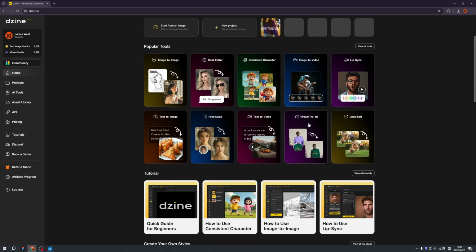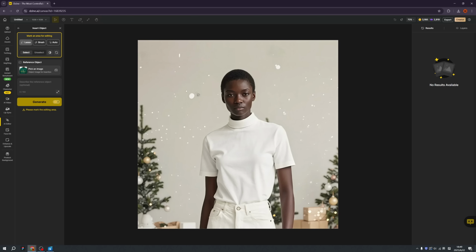And what about this virtual try-on? I always want to test it. So let's click here. So we have this nice lady, right? And let's upload an image of a t-shirt. And let's use the lasso tool to mark this shirt.